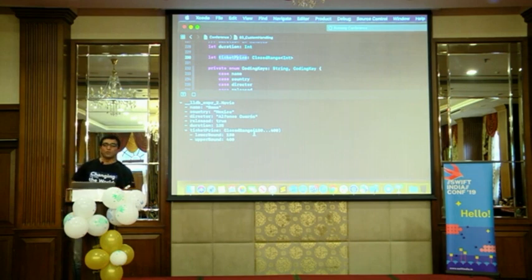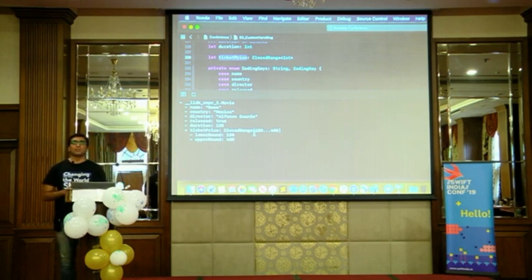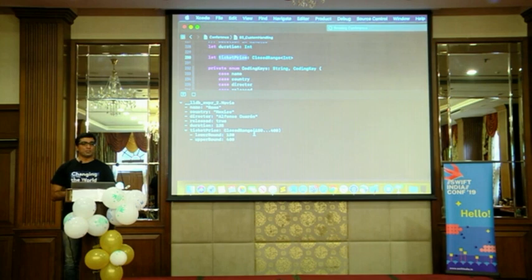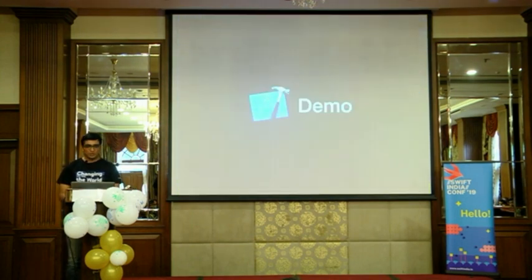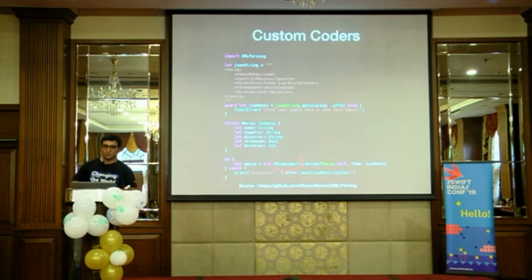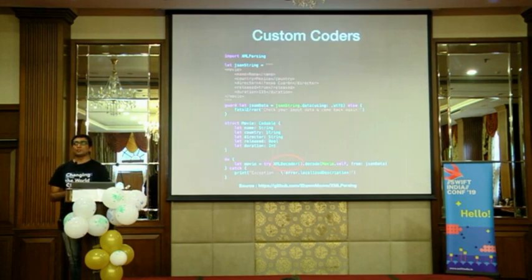you get the lower bound and upper bound by default, so you need not worry too much about custom decoding and encoding. So this is pretty new in Swift 5. If you have any of these use cases, it's highly recommended that you use this closed range. All right, so can we write our own custom coders?